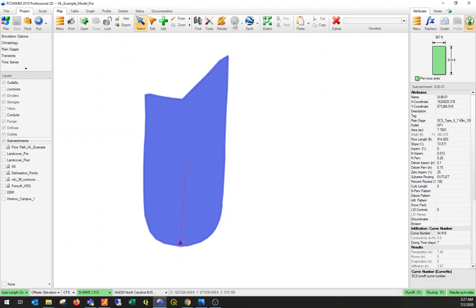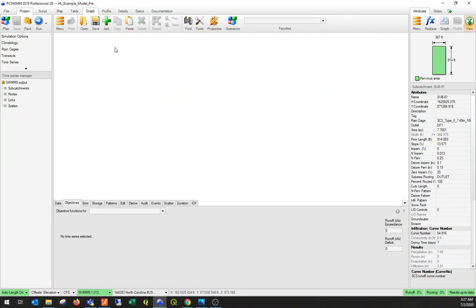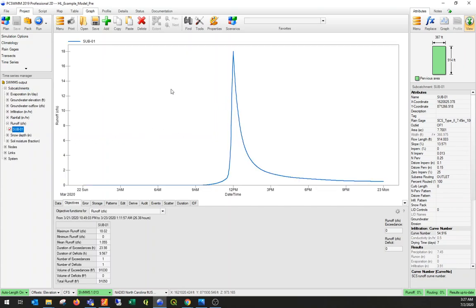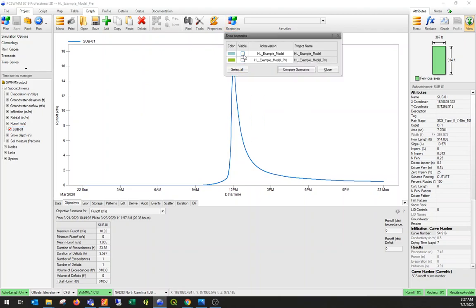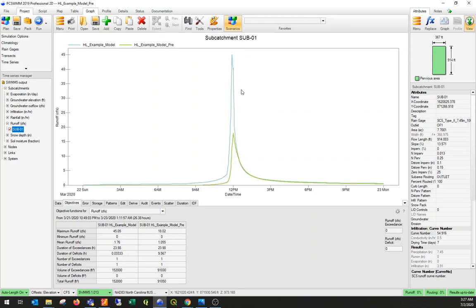Now that that is run, we can go to the graph and look at the runoff for this pre-developed condition. And now with the scenarios button up here, we can actually compare the two scenarios, and we can see the pre-developed hydrograph and the post-developed hydrograph, and we can see the difference. And the summary data is down here as well. So this is how to do scenario comparisons.